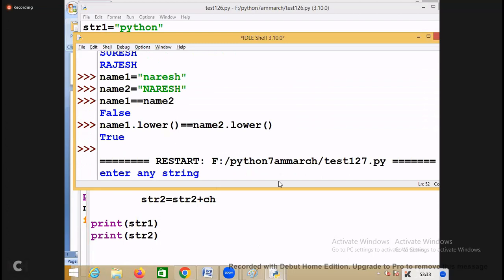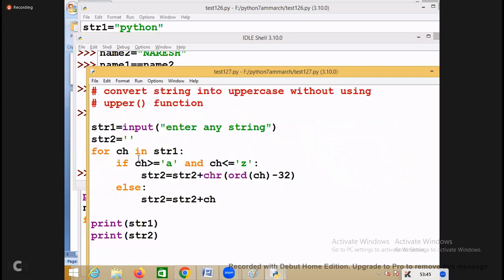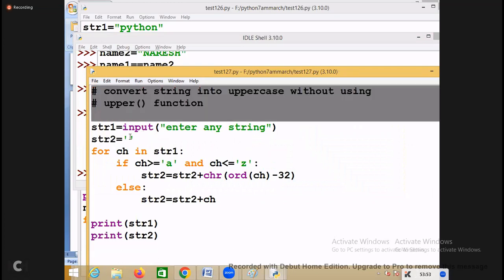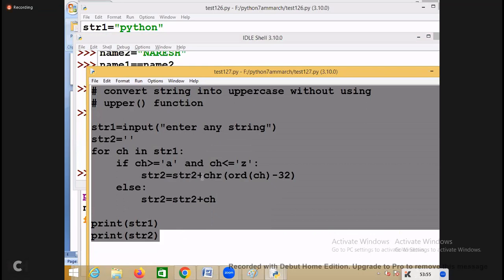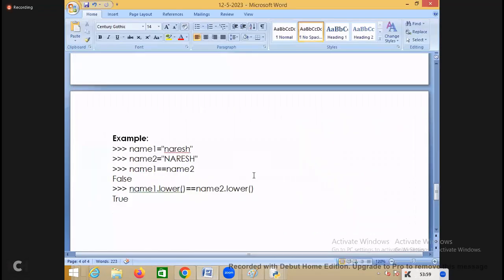So enter any string. The string is in lowercase like a, b, c, but this string is converted into which case? Uppercase. But have you used any logic, or any predefined function called upper here? No. You have not used any predefined function called upper. But even so, you should know the logic with and without.